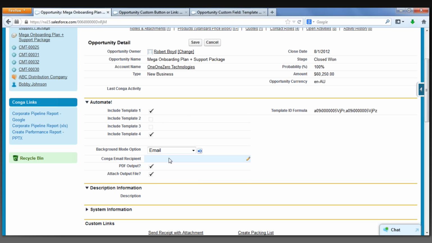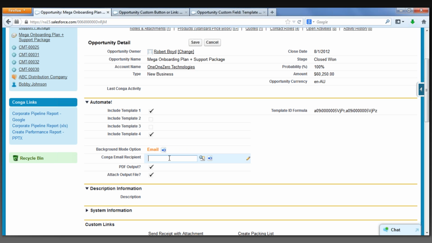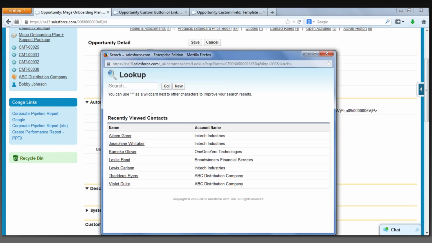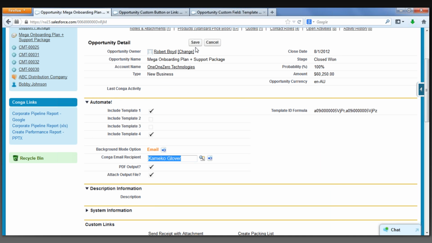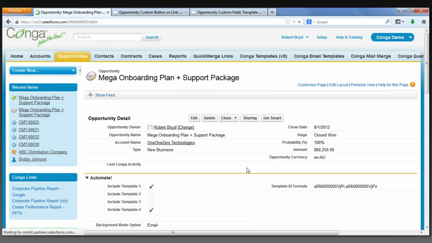And we also have another field here, the last field in my background mode dashboard, called Conga email recipient. And this is a custom lookup to a contact. This could be any contact that I want to be my email recipient. So I'll pick someone related to this particular account. We'll pick this dummy contact right here and save.